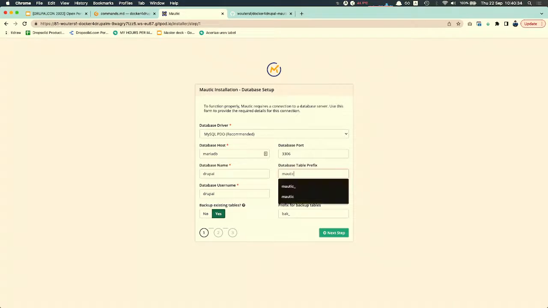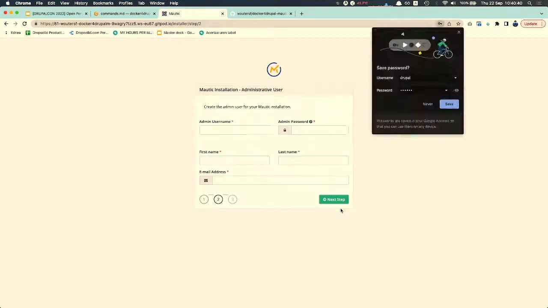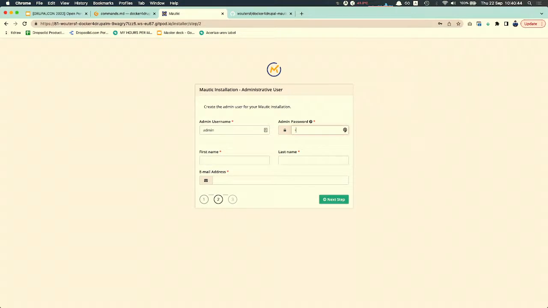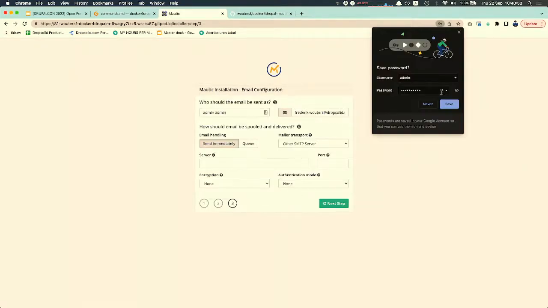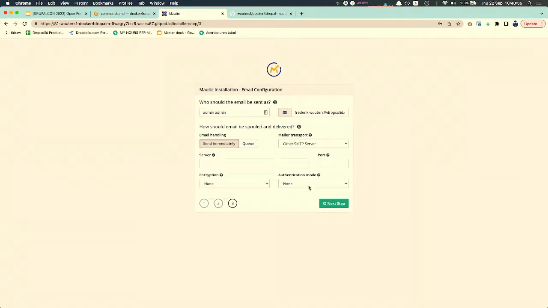Mautic. And the password is Drupal, as configured in the .env file. You need to configure a Mautic username and a password. And then this is the email configuration in Mautic, because Mautic is sending out emails. We will not be doing that, so I'm just going to skip this step.